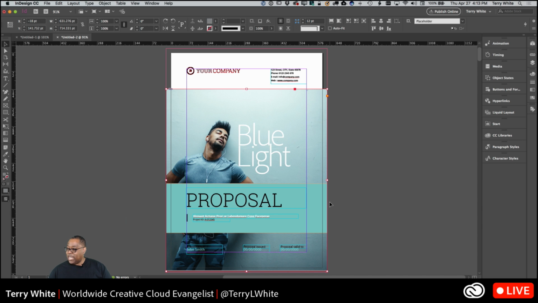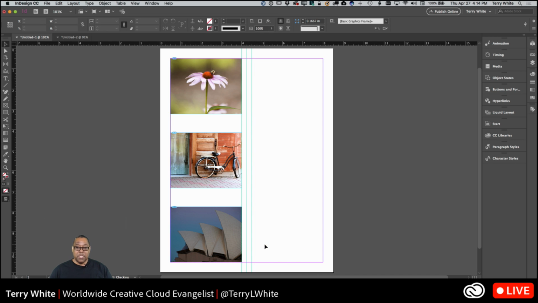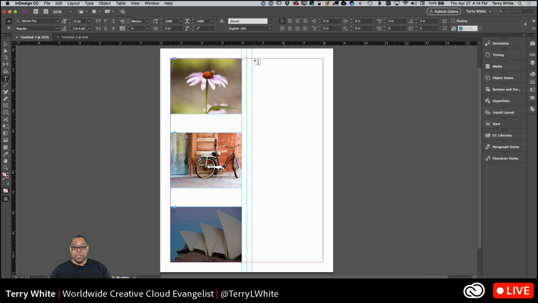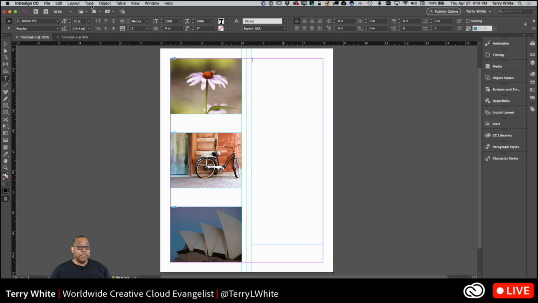All right, the next one is going to require something to be built that I hadn't built yet. So let's go ahead, let's kill 3 of these images first. All right, let's get rid of those. Let's go ahead and grab the text frame type tool. Let's build a text frame out here. And let's say that we want to just do it to right there. I'll explain the reason for that in a minute.